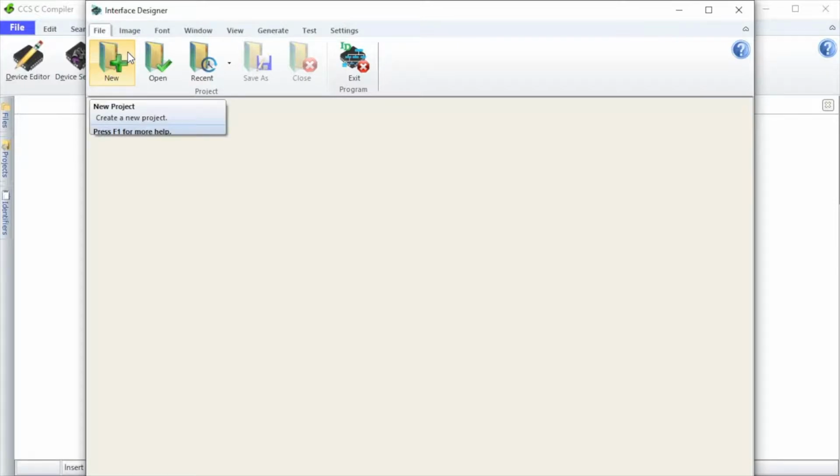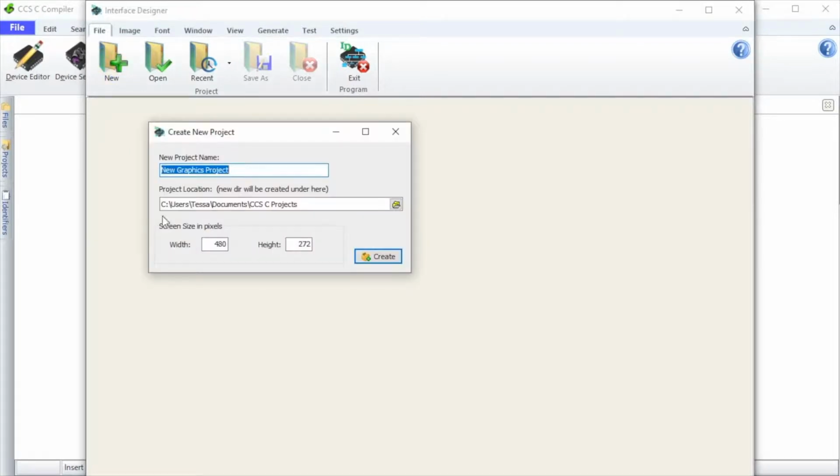Start a project by navigating from the File ribbon and clicking on the new icon. A window will open for you to name the project as Project 1 and navigate to your local drive of Documents, then the CCS project folder, to save the project here. The screen size defaults to a 4.3 screen, which is 480 by 272 pixels. This is adjustable to any touchscreen size. Click Create.